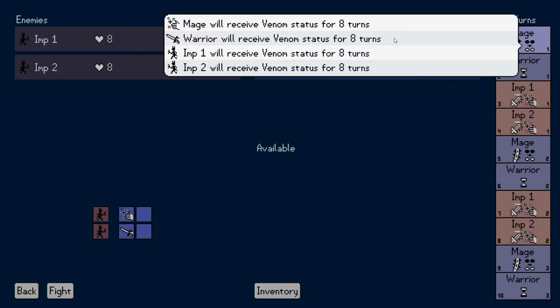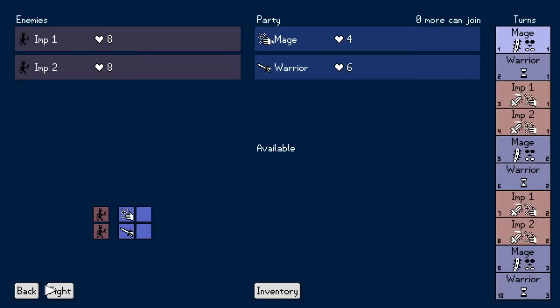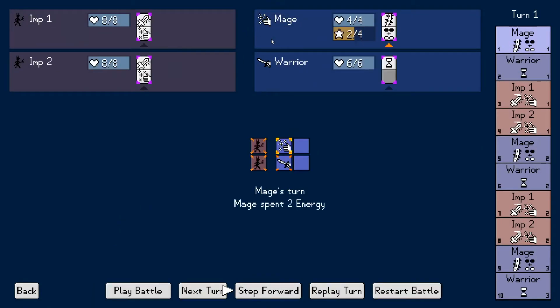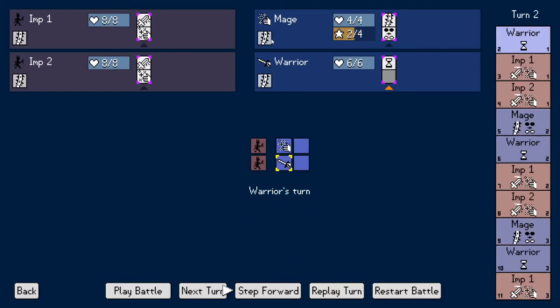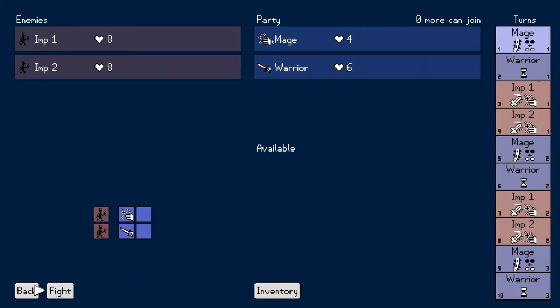There are things I could change with this description, like go into more detail about what the Venom status does, but I don't want to. So yeah, when the mage goes, cast Venom on everybody, so that all matches up. Anyway, that's most of what I've done.